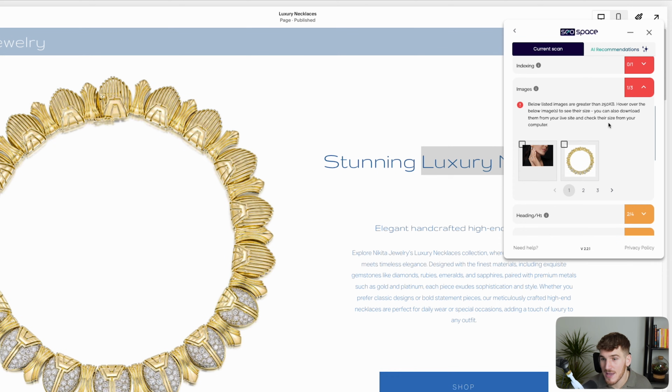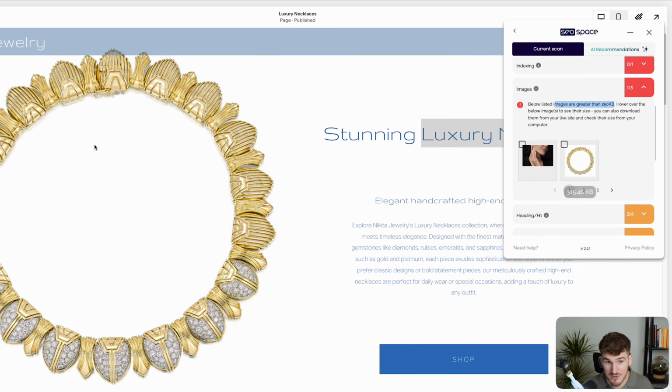So for example, this is telling us that there's oversized images on this Squarespace webpage. So we need to compress these images below 250 kilobytes. So if I click on this image, it's going to take us to it.